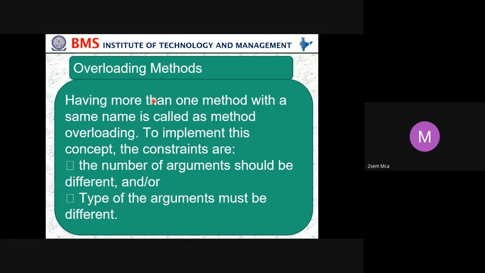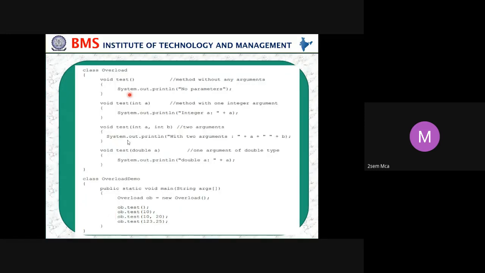Having more than one method with the same name is called method overloading. To implement this concept, the constraints or limitations are what? The number of arguments should be different and the data type must be different. That's what we have here. There are four methods, test, test, test, test, with the same name. But the difference is: first test, no parameters. Second test, integer parameter. Third test, two parameters with integer. Fourth test, with a different data type but one parameter. So that's about overloading.